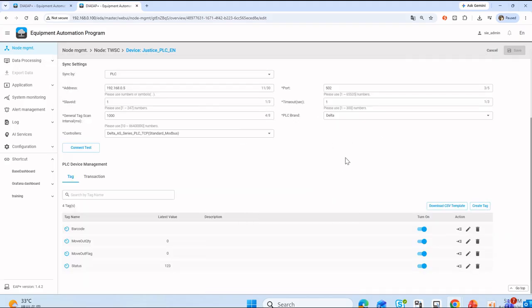So this is how the data connects between EAP and PLC.